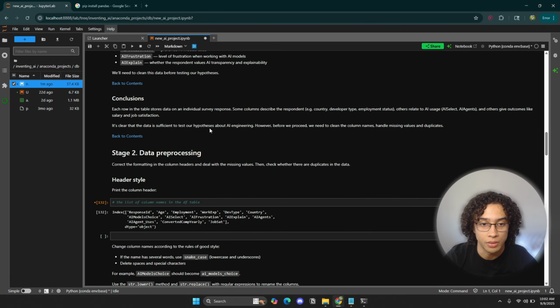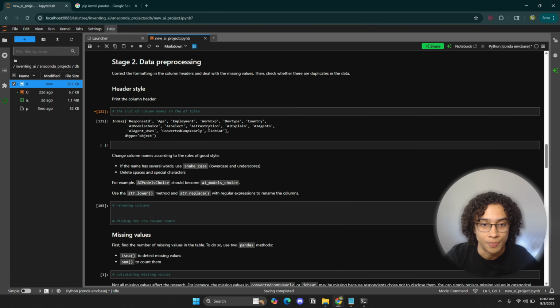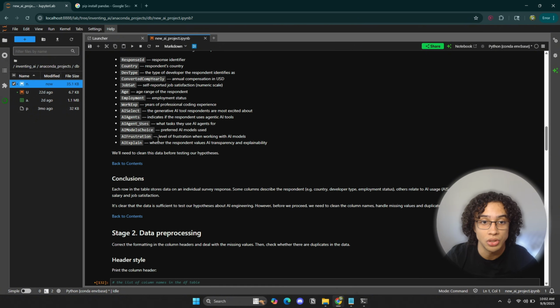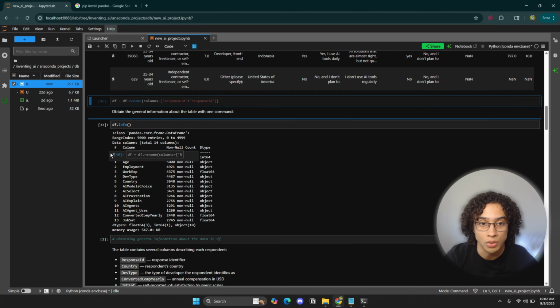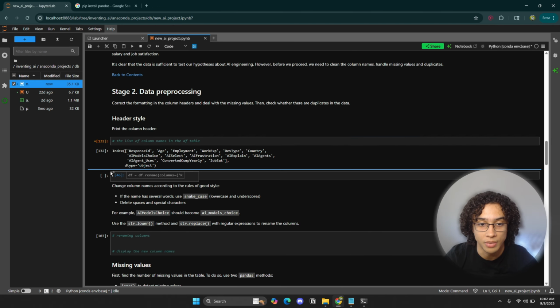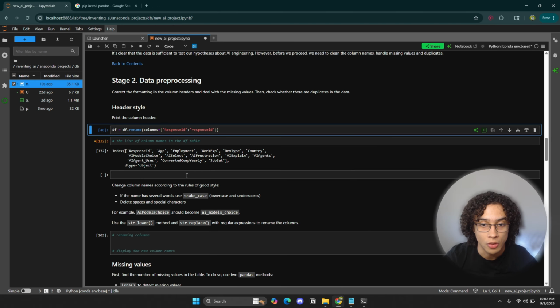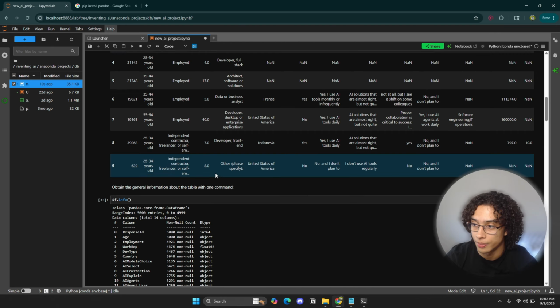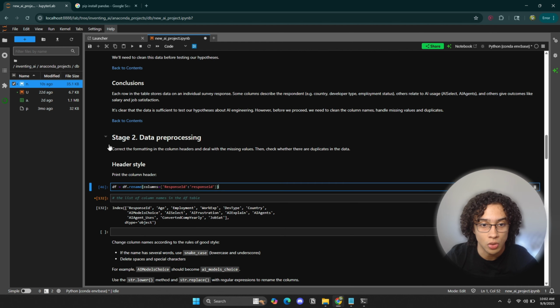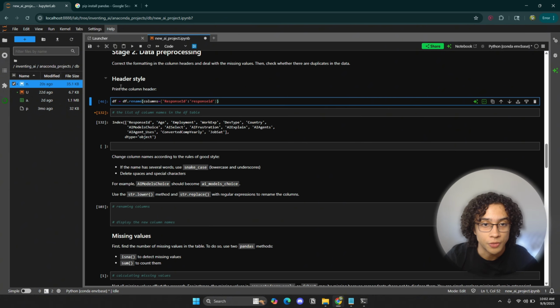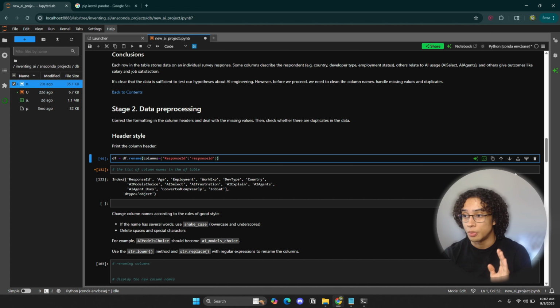So if we take a look at our project, stage 2 is now data pre-processing. So actually changing column names. Oh, interesting. So we already changed the first column name here. So let's actually get to that. Right here it says correct the formatting in the column headers and deal with the missing values. Then check whether there are duplicates in the data, etc. So first things first. Stage 2 would be data pre-processing.